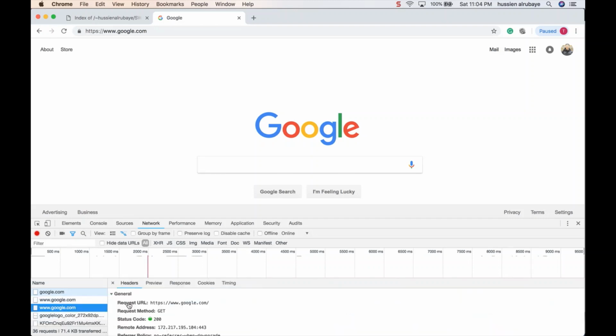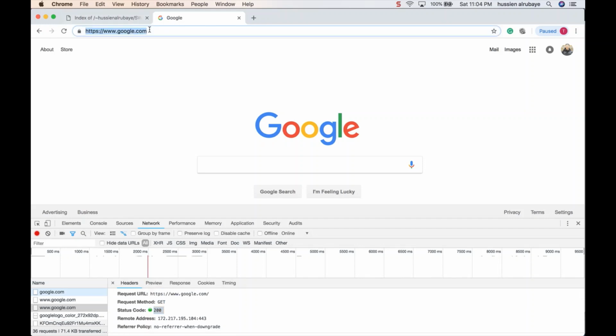If I click on it, you see I requested this URL and the method I used is GET. I sent a GET request to the Google server and they sent me this data back. This 200 means the connection was okay, and this is the information about the server. So anything I type here and click enter means I'm doing a GET request.